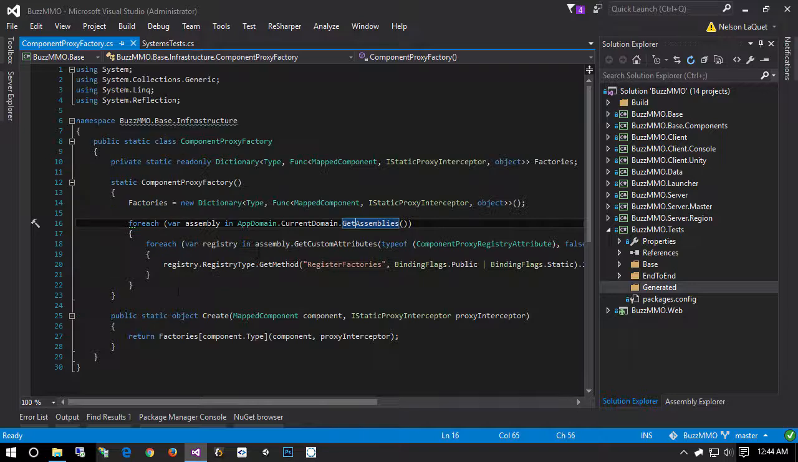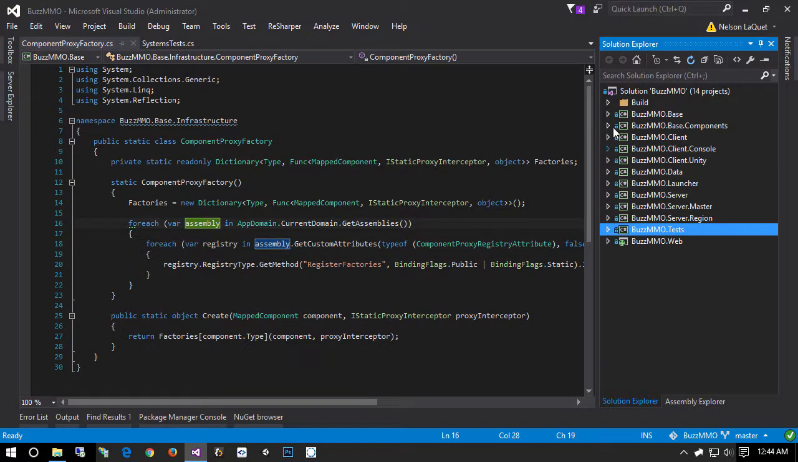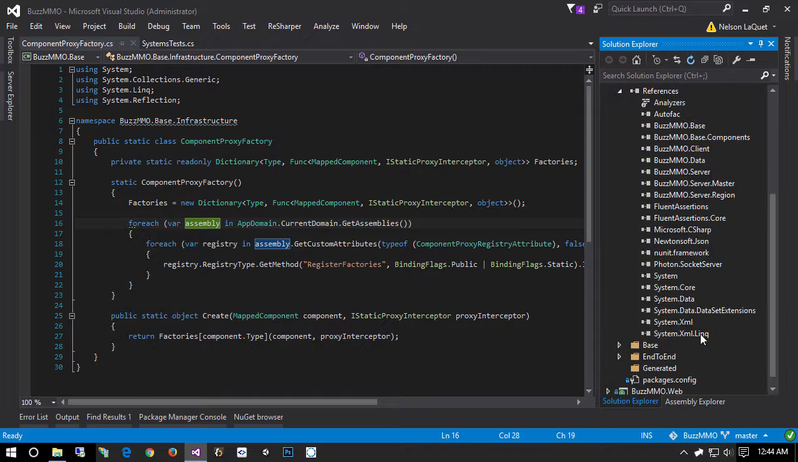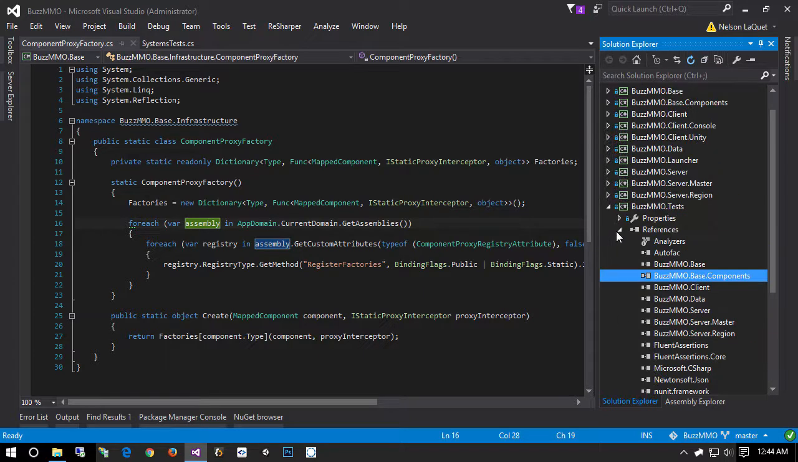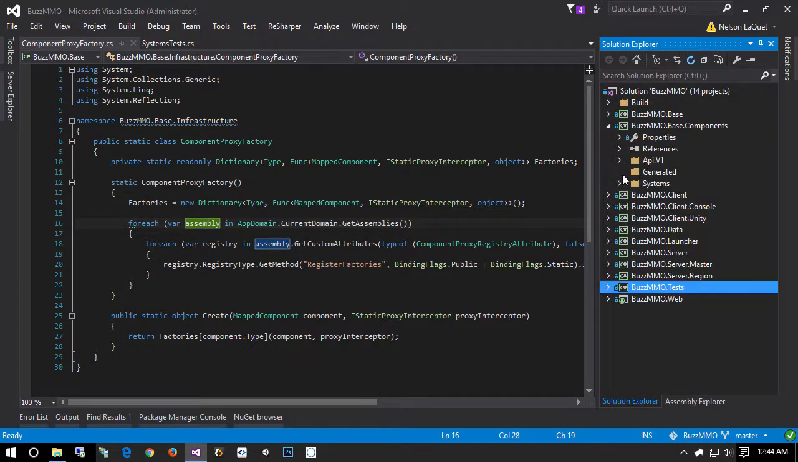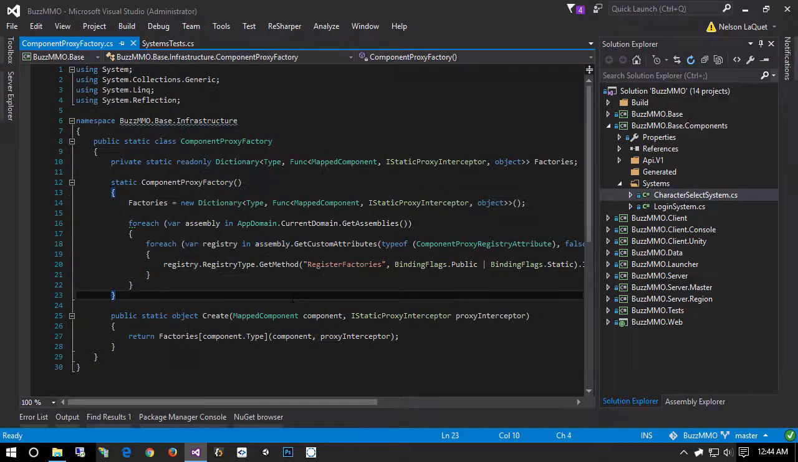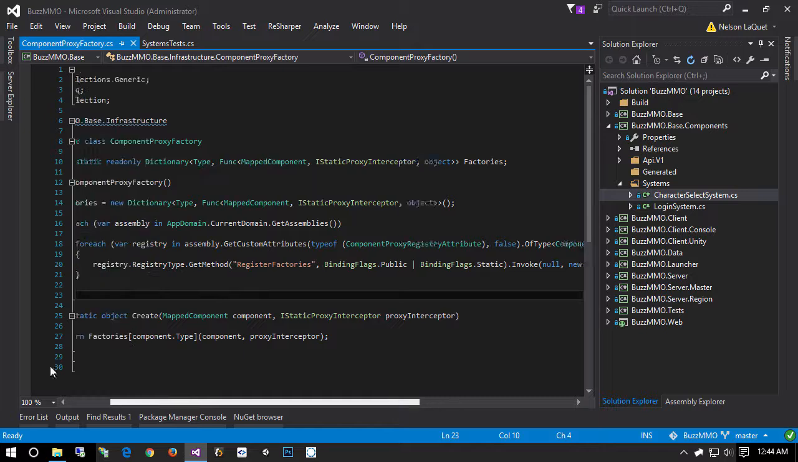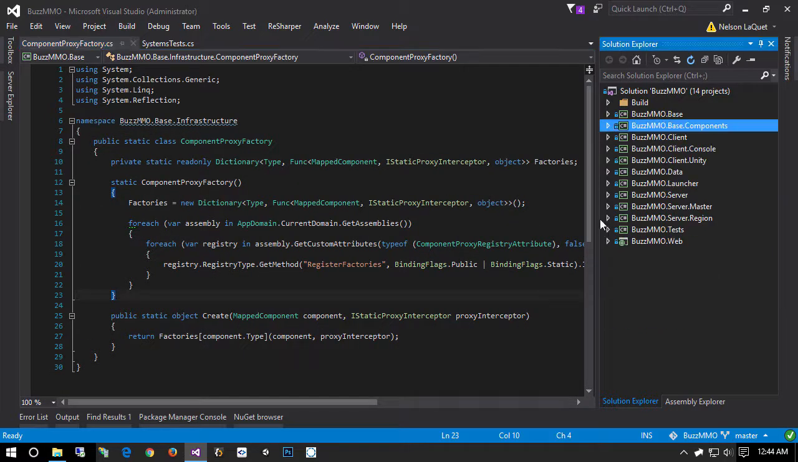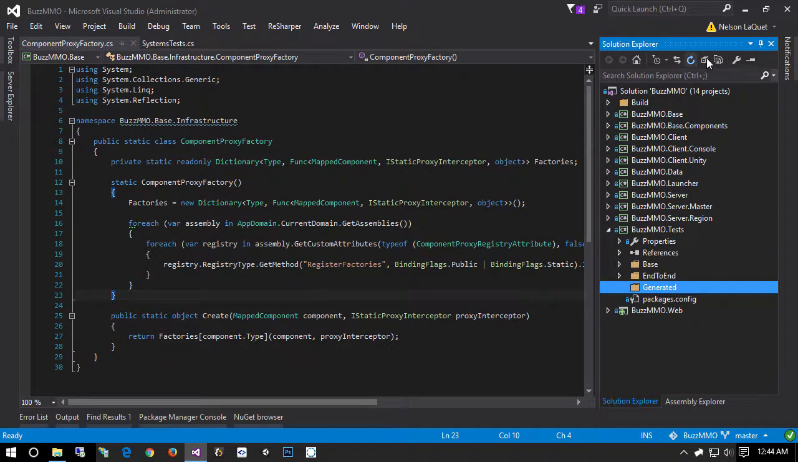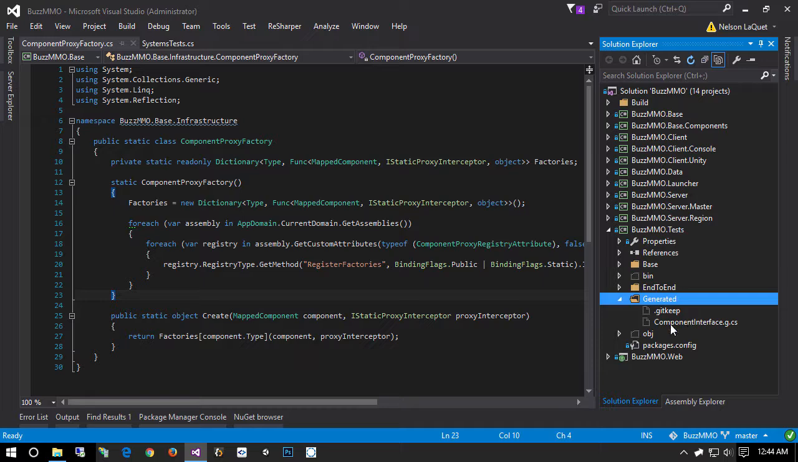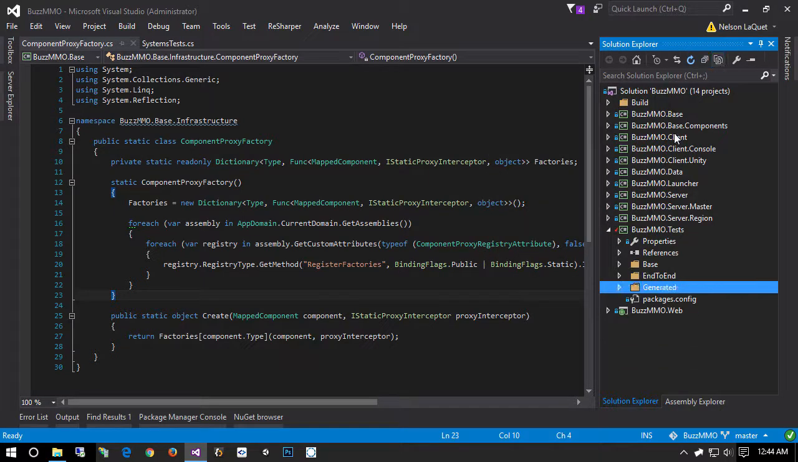So let's go ahead and debug this. Let's make sure that our tests does reference our BuzzMMO.Base components, and so it should pick up these systems right here. Or, oh wait, I do have to, yeah, okay. I'm being stupid. You do have to add the component interface generated CS to the project. So right click and add to project. If you don't add it to the project, it won't be compiled.